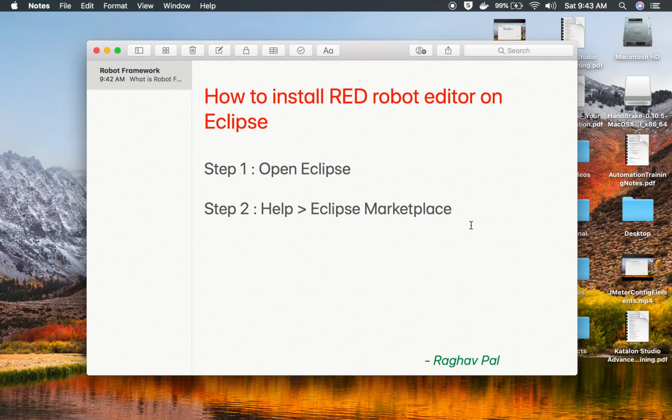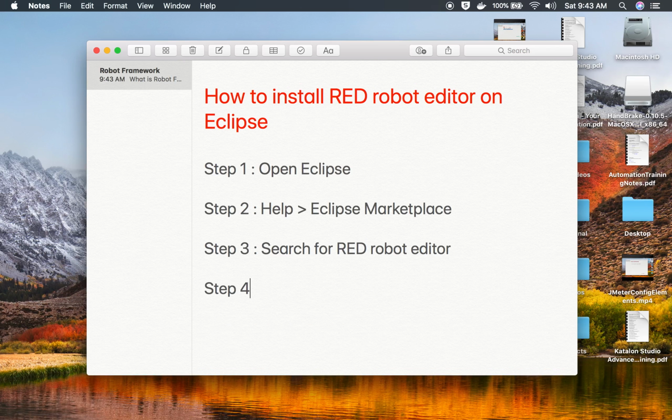So I'll just write down the steps for you. All these notes will be available with the video. So step number 3 will be search for Red Robot Editor, and step number 4 is install and restart Eclipse.